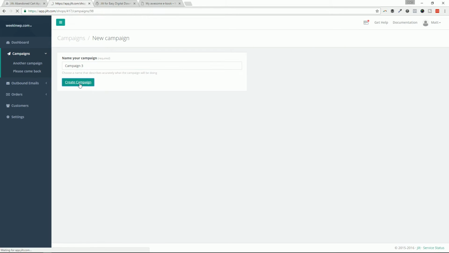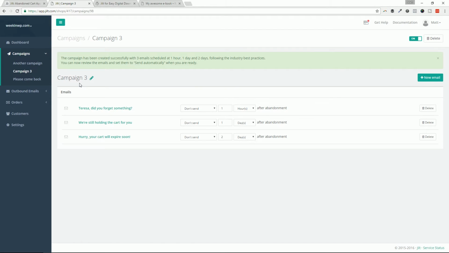I'm going to create that campaign. What it's going to do is give you these 3 emails in some sort of templated fashion here. So it says the campaign has been created successfully with 3 emails scheduled at 1 hour, 1 day, and 2 days.